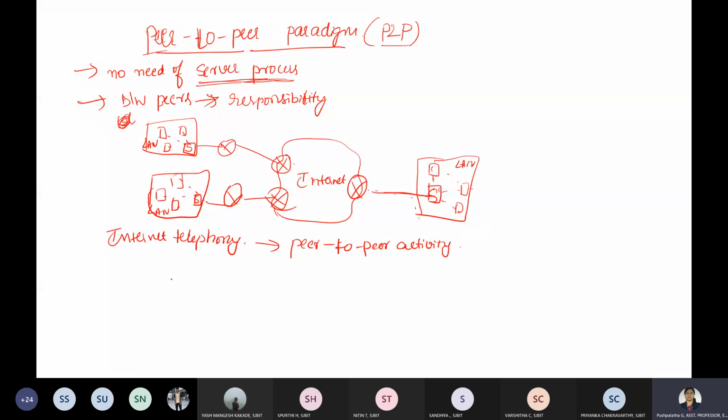Another area where the peer-to-peer paradigm is used is when some computers connected to the internet have something to share with each other. That means I have one computer, C1, and C2, and this is the internet. If they have some information to share, in that situation this peer-to-peer communication would work.